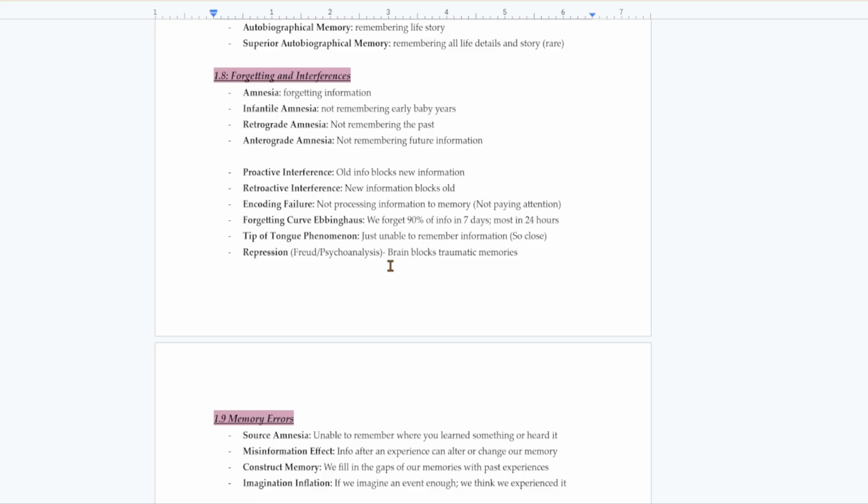That means that we forget about 90% of information within 7 days. The most of that information, almost about 50%, is gone within the first day. And then as the days go on, less and less gets forgotten. And then after 7 days, whatever's left kind of sticks around.